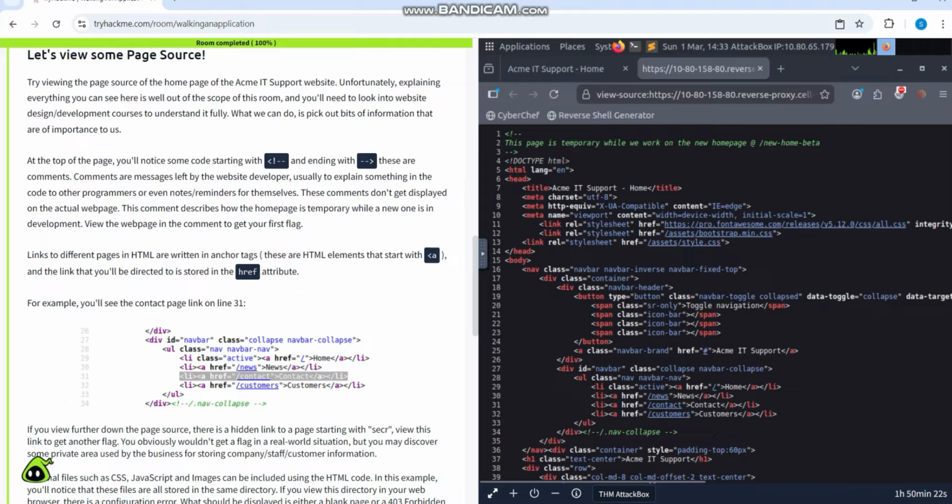If there is something that starts with angular brackets with an exclamation mark and hyphen, this comes under the comments, as you might have seen in code. And this is the HTML tag that we have started, and this is also the tag which mentions that it is an HTML document. And you have the title, that is the Acme IT support home. So that is what you are seeing here.